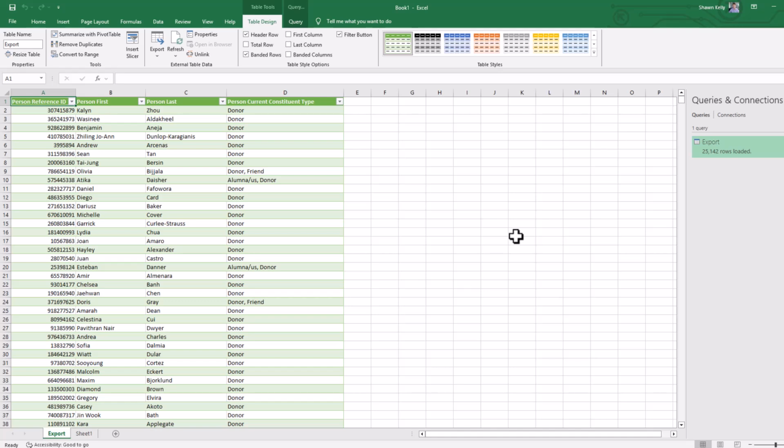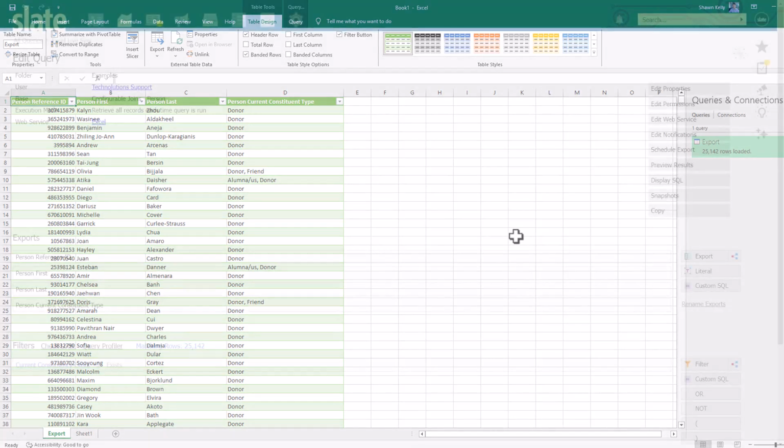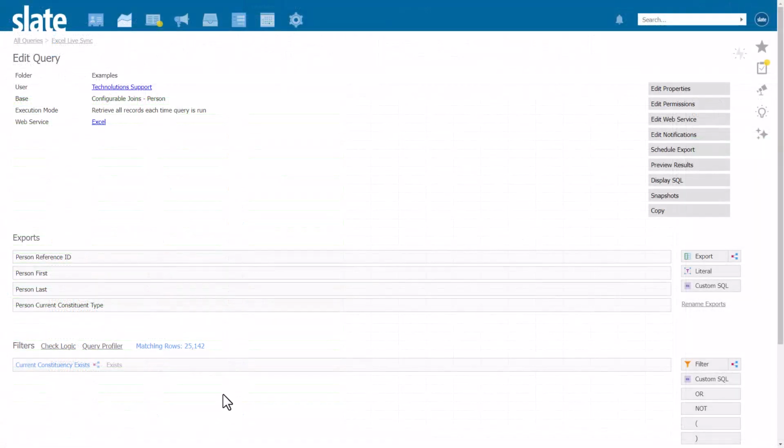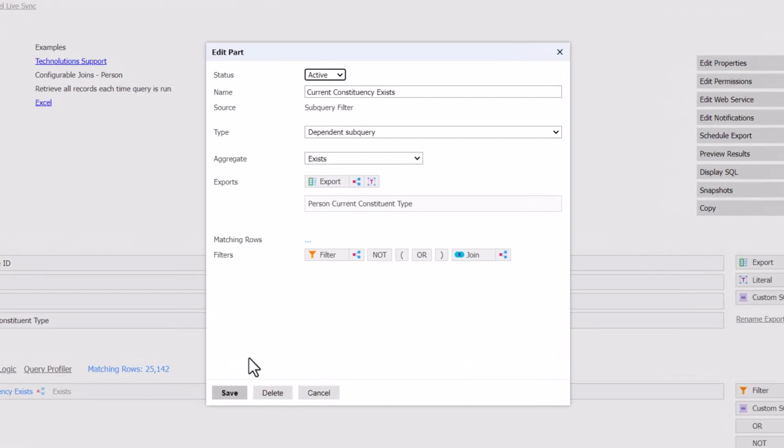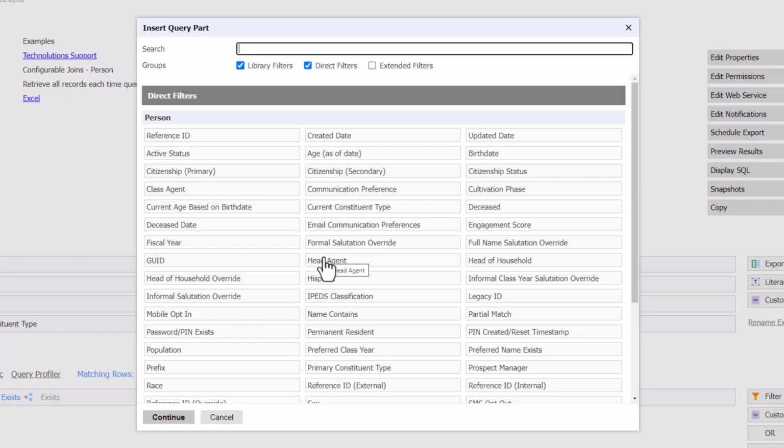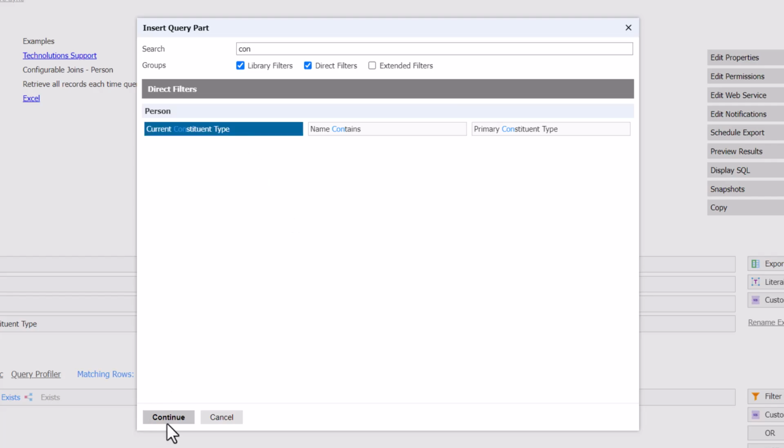Now, let's say you want to make a change to your query. Let's say, for instance, that we want to filter our query results and return only those records that have the alumni constituency type. To do this, let's go back to our query. In our query, let's update the filter and add in an additional filter for the constituency type of alum.